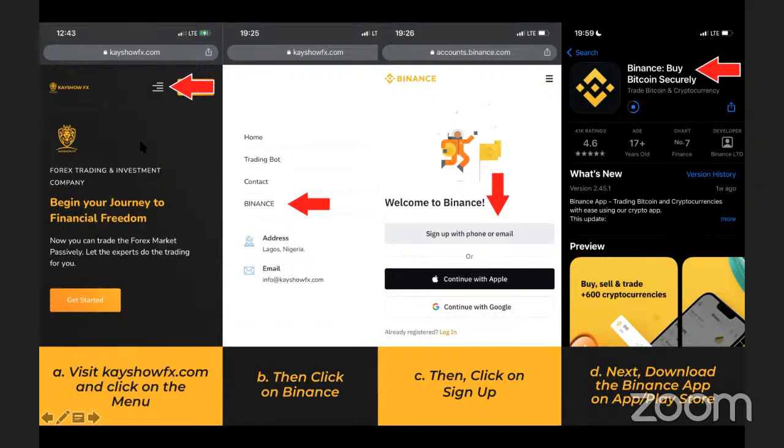So why are we saying that you should go to our website first and click here? If you click here, you'll be using our sign up link, which is our affiliate link for Binance. And once you do that, any trade that you do on Binance, you will get 10% of that trade, and I'll also get 10% of that trade. So it's a win-win scenario for both of us.